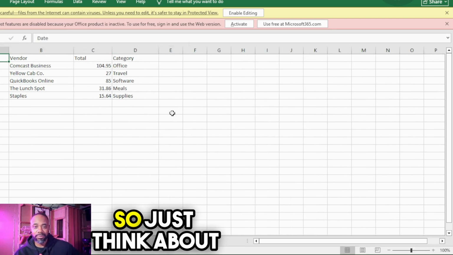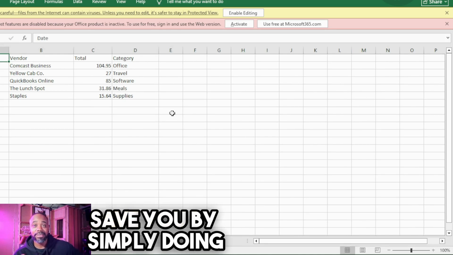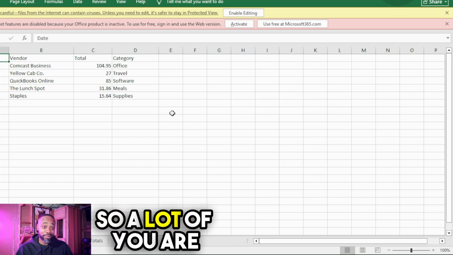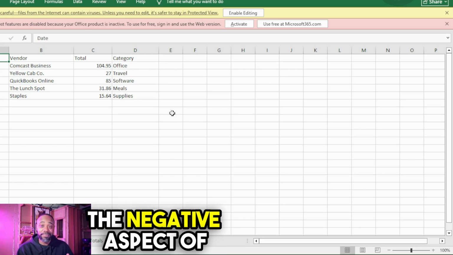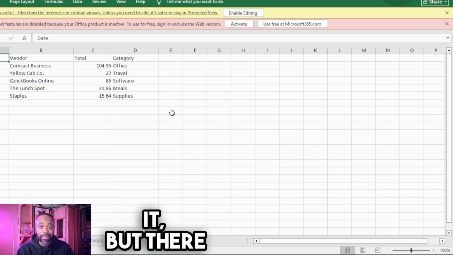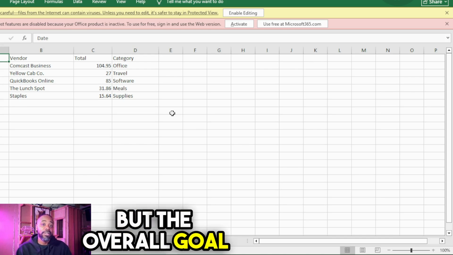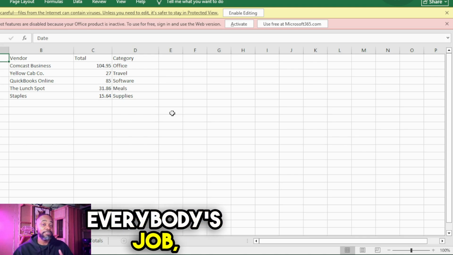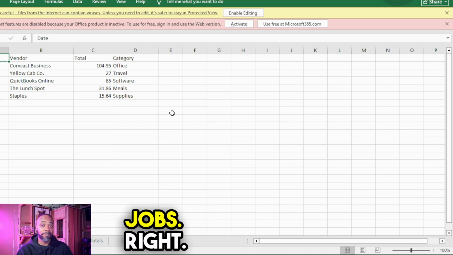Okay, so just think about the time that it'll save you by simply doing this, right? So a lot of you are looking at this only in the negative aspect of it, but there's some positive aspects to it. But the overall goal of AI is not necessarily to take everybody's job. It's supposed to help with efficiency with the jobs, right?